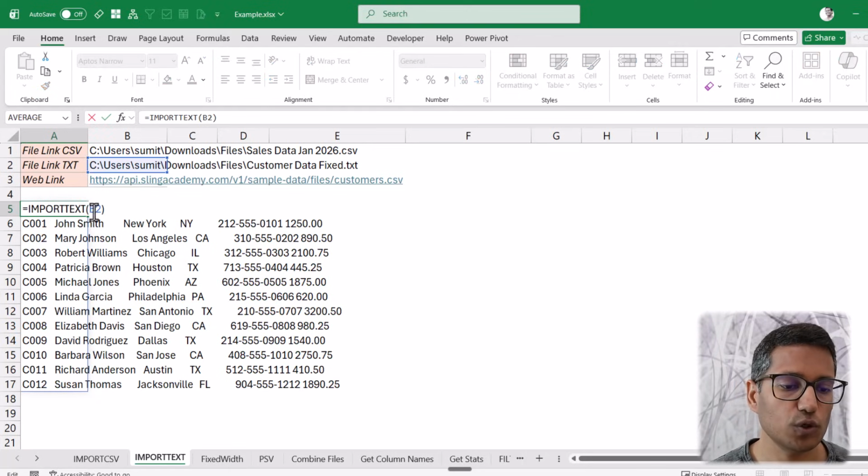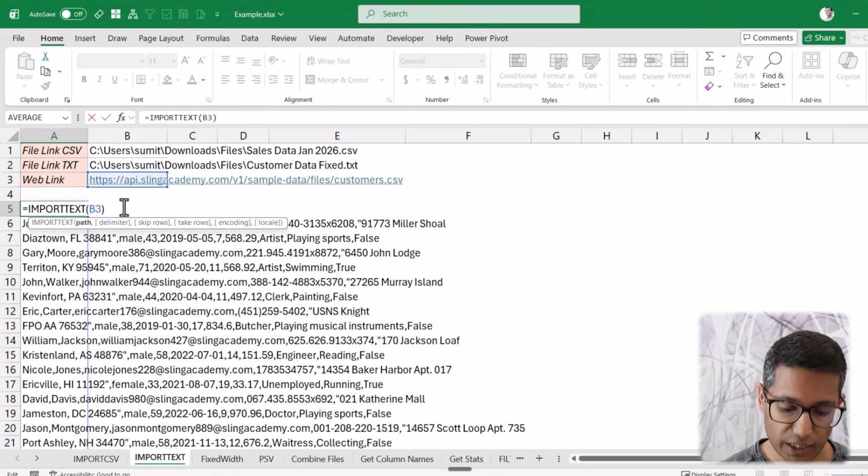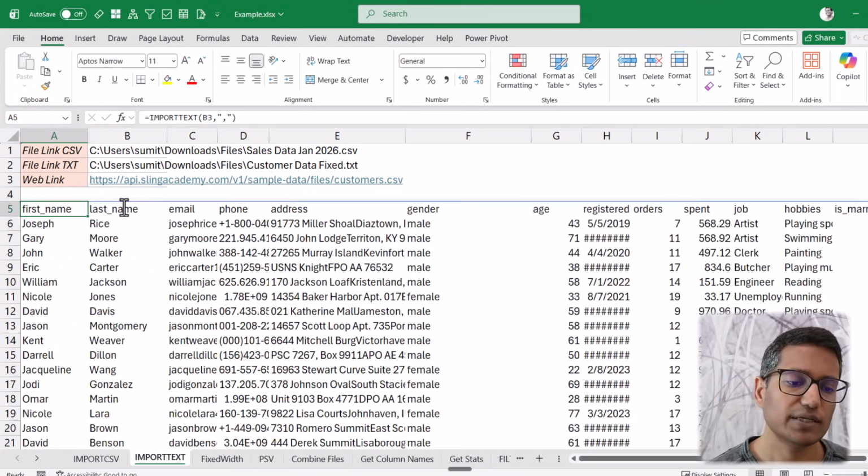And then you can also use the web link. So here I can choose the web link, and again it is going to go get the data from the web link. It is not giving me the data properly because I need to specify the delimiter. Because this is a CSV file, I'll use comma, and then it is going to give me the data in a nice format.